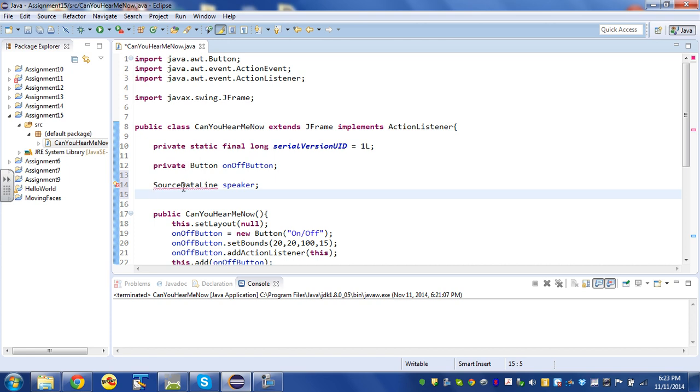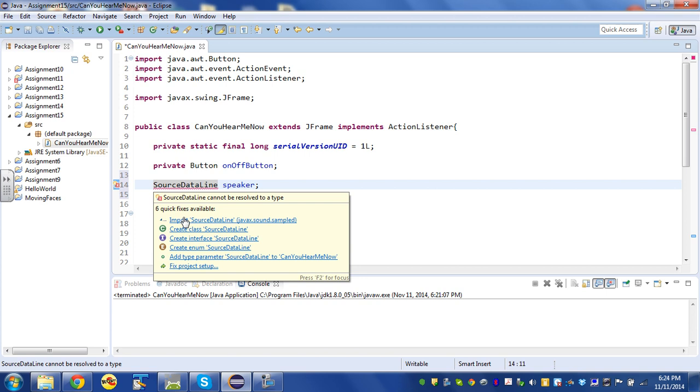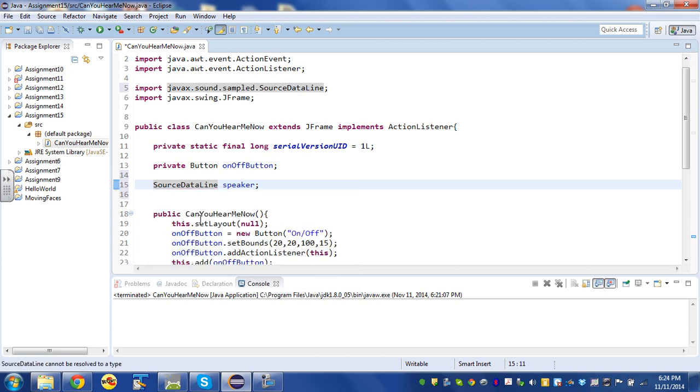I need to import source data line. Why is it not hinting me about this? Cannot be resolved to a type. Yeah, okay, there it is. Import source data line from javax.sound.sampled. That's exactly what I wanted.